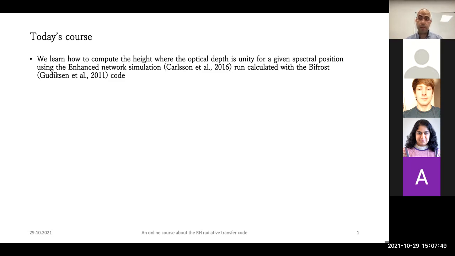I believe it's going to be interesting, and sometimes you would like to do it for this line with a different simulation, or for the same simulation but different spectral lines, because as you will see, it provides some information about the line that is very intuitive and very useful.